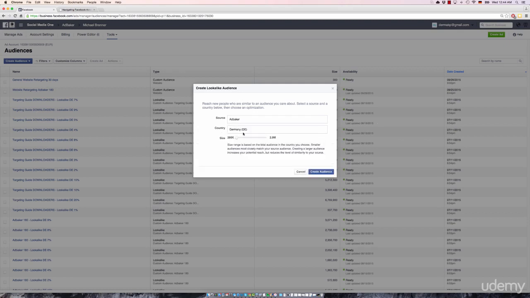Then step 2 is to choose a country. What country do you want to target? What's your target market? If you want to create a lookalike audience for the United States, just enter the United States here. If you want to create a lookalike audience for Germany, then just enter Germany. If you want to reach people in Russia, then just enter Russia here. Okay, so it's completely up to you.